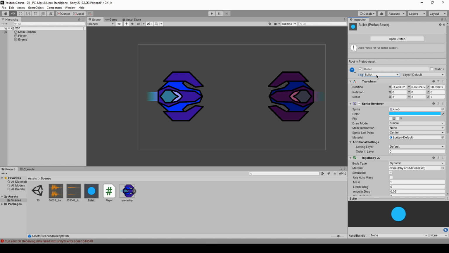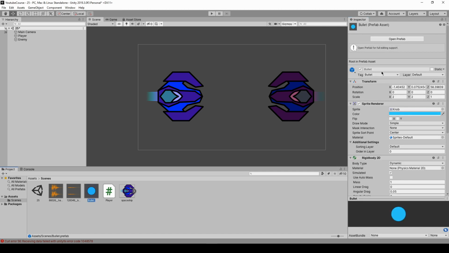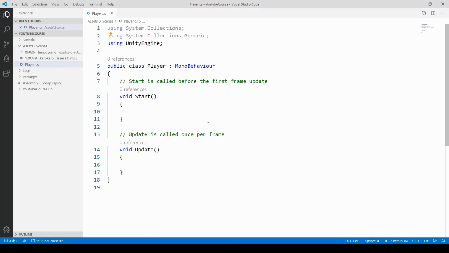In case you don't have this tag, because I've made some projects before and I have this tag added. If you don't have this tag, just click on add tag, and here just press the plus button and call it bullet. And I already have it, so there would be no point of adding another one. So I will just add bullet so we can see it. Just press on it once more, and from the list it should be bullet now, so you can choose it. Okay, we've got our player script ready.